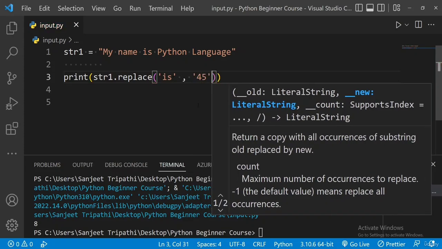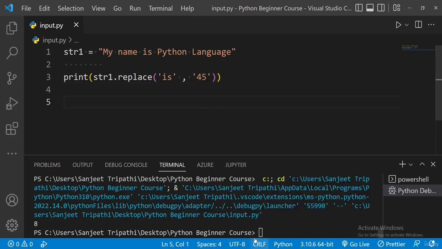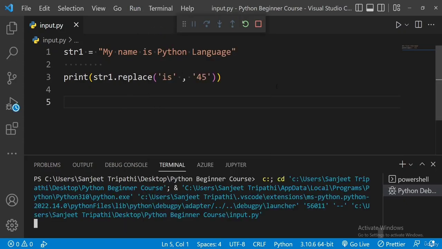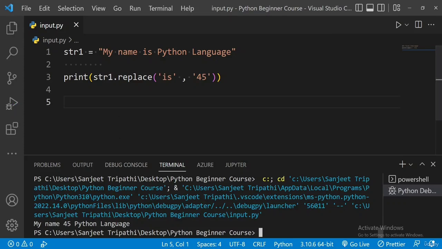Okay. Now let's use this. Let's first of all clear the screen so that it will be more visible to you, and let's run this program again. So see, you can see the string which we are getting. The string here is "my name 45 Python language". So we have replaced age with 45. Okay, so that's how replace works in the string.